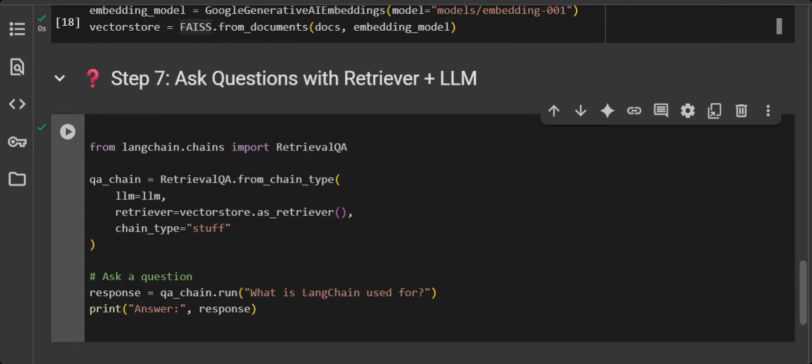So let's look one by one at the parameters given in this code. So llm equals llm. This assigns the language model, known as llm, that you loaded earlier, which is the Gemini LLM. So this line will load the Gemini LLM into the chain. This is the model that will generate the answer to the question.